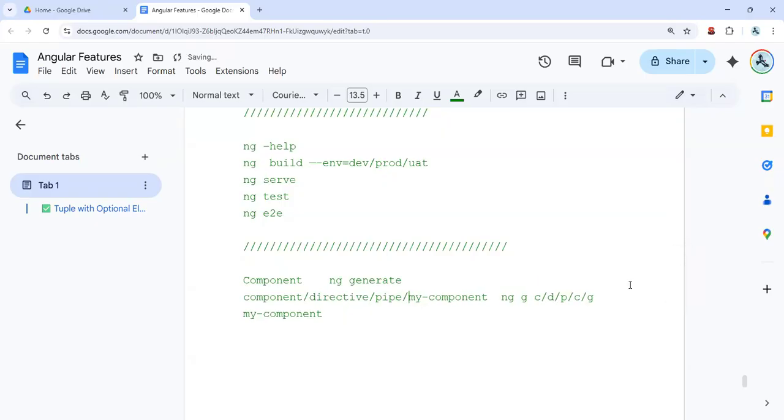Pipe, class. Then you can write guard. Through these things only the command will be the same, and generate is the same, you just change the name: component, directive, pipe, class, guard. And my component is the name of the page. This will change only.